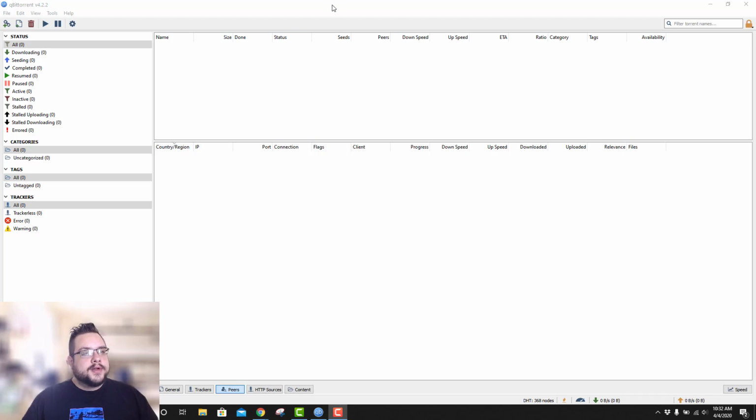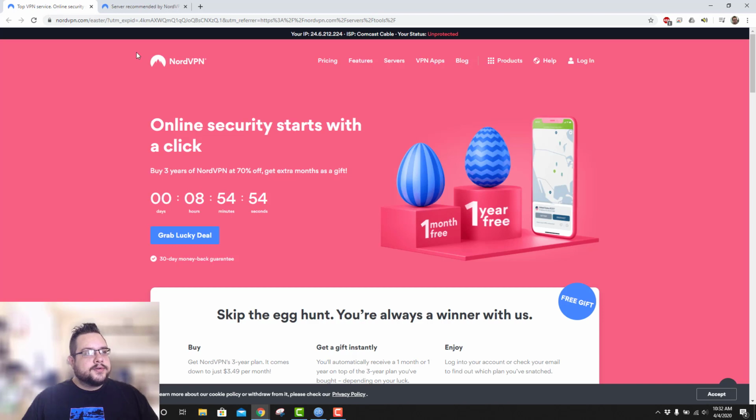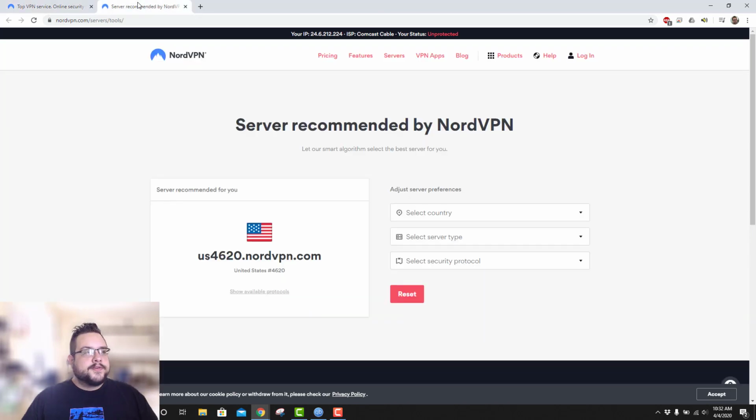So what we're going to do is you need to have qBittorrent installed, and you need to go to NordVPN's official server tools page. Now, I'll put a link to this in the description, but it's basically just nordvpn.com/servers/tools. And what you want to do is not just use the first one that comes up.